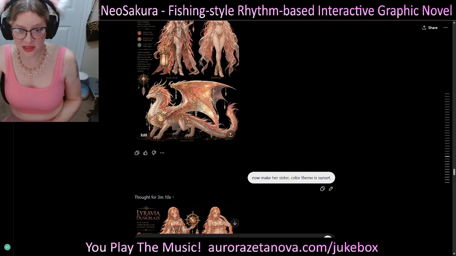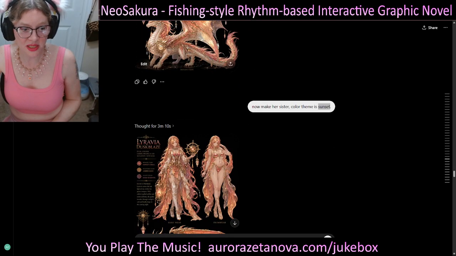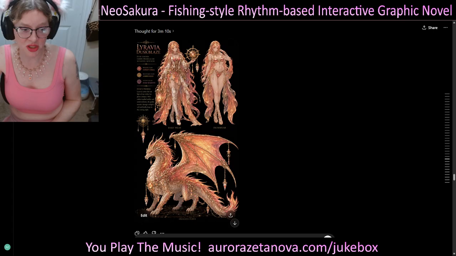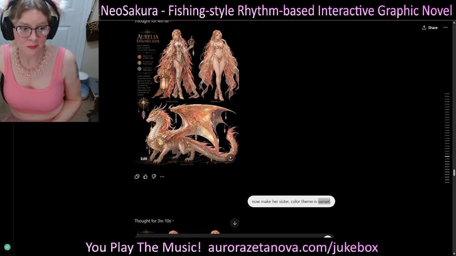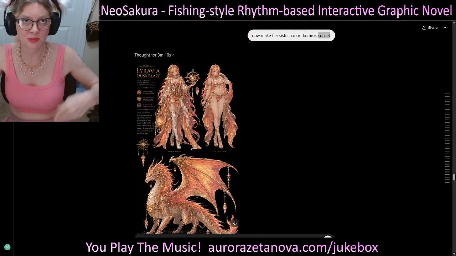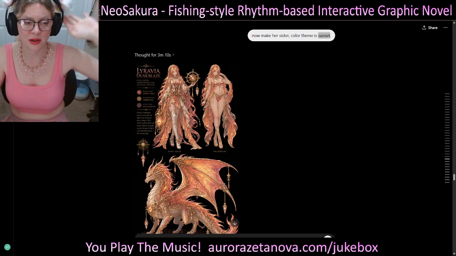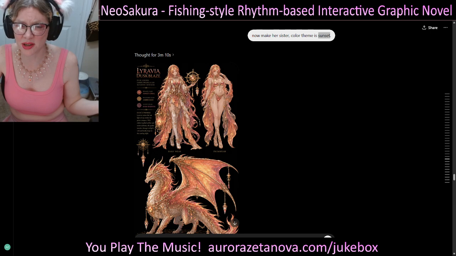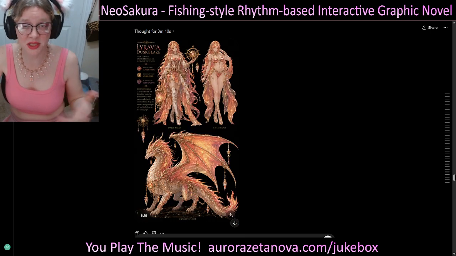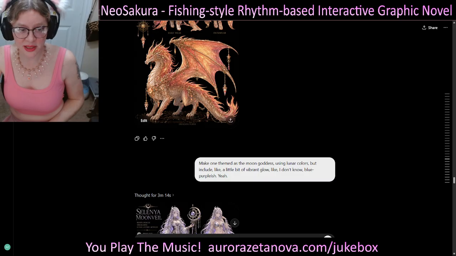Now I said make her sister. Color scheme is sunset. So sunrise and sunset do look pretty much the same in color schemes. I don't think it realizes that sunset is like dark to bright versus bright to dark. I don't know. Sunset usually has darker themed colors, but still has that bright vibrancy. Anyway, I could have corrected, but I kept going and said, okay, now make one themed as the moon goddess.